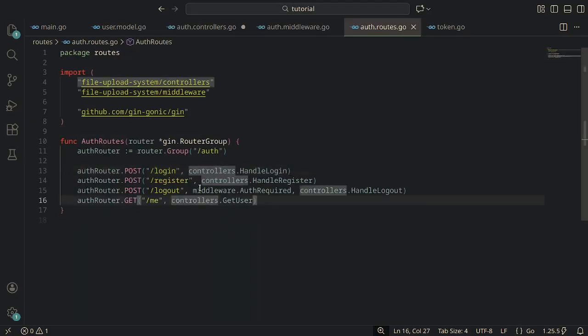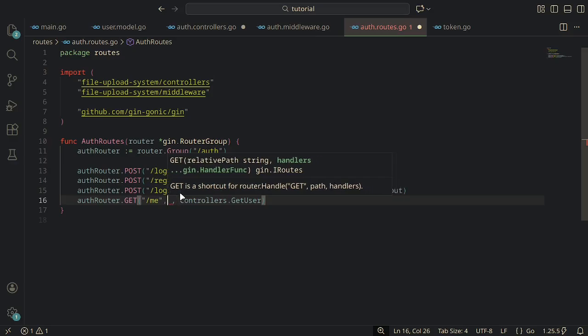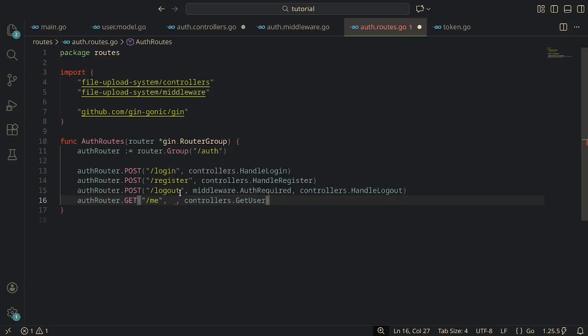Also, I want to add that middleware to this get user, because get user route expects the user to be logged in. So we have to check that here as well. But login and register routes do not require us to be logged in, because they basically do the logging in functionality by themselves. So middleware auth required. If you were to add that auth required middleware to both register and login, you would not be able to log in for eternity. Yeah, hope that makes sense.